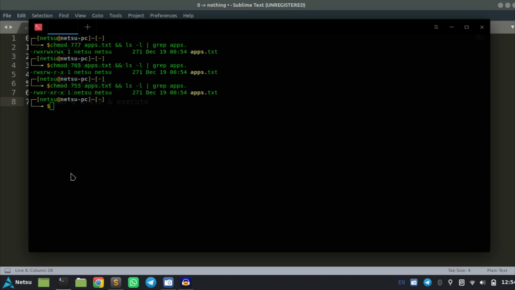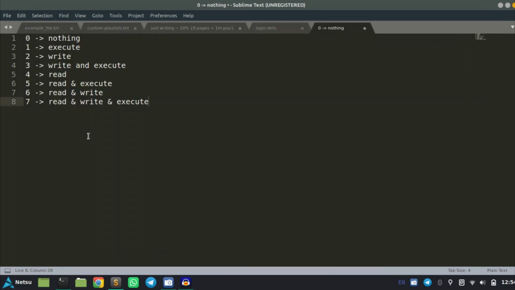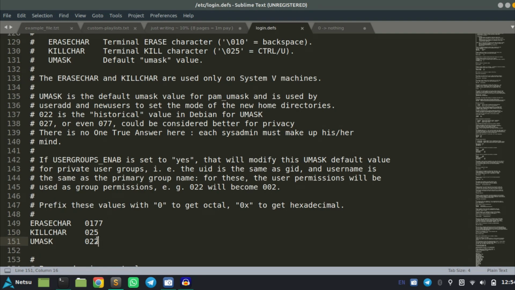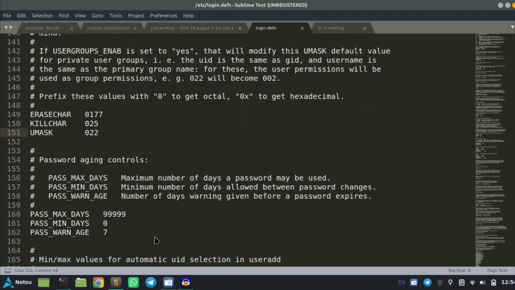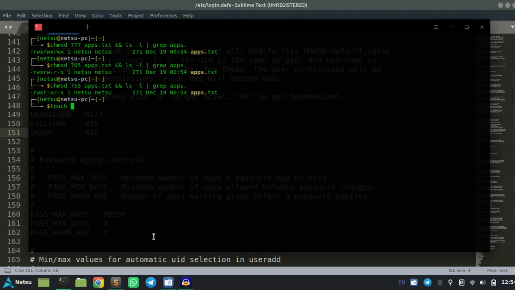Now, the permissions here are not the same as what I just told you about here. As you can see, this doesn't really explain it too much. So let's actually show you. Let's touch newfile.txt. Now if we do ls -l and we grep new file, as you can see it's read, write.